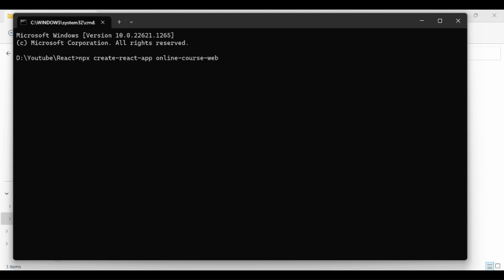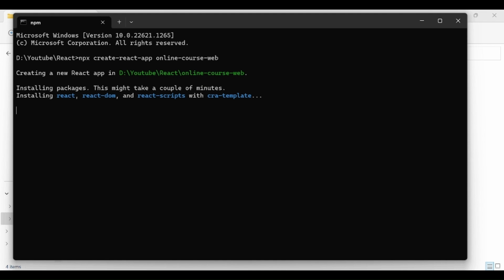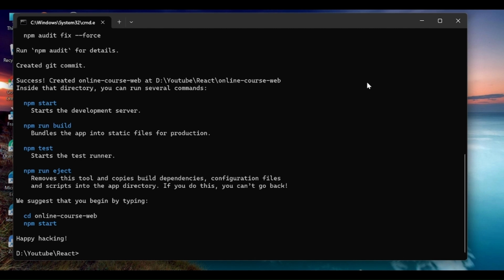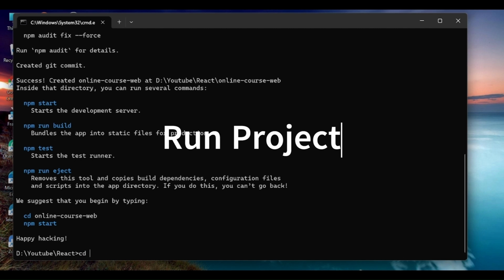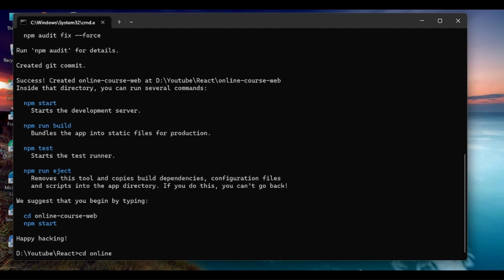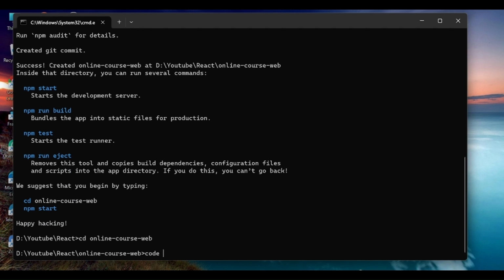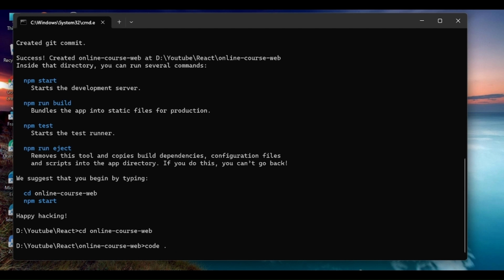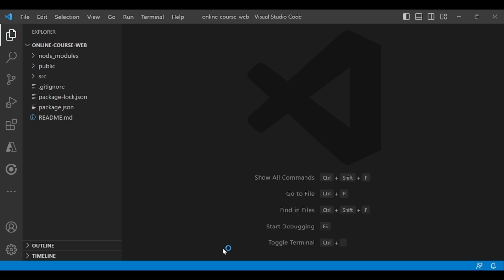It will take a few seconds to build all the files and to install all the packages. So we'll wait for a few seconds. A few moments later. Now our project has been created. So let's go into the project, cd online, and open VS Code using the command code space dot. Okay, so it will open your project in VS Code automatically.